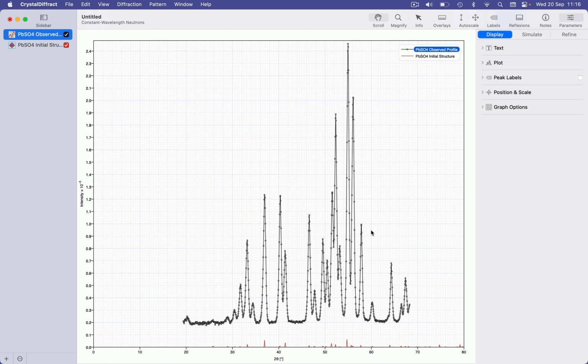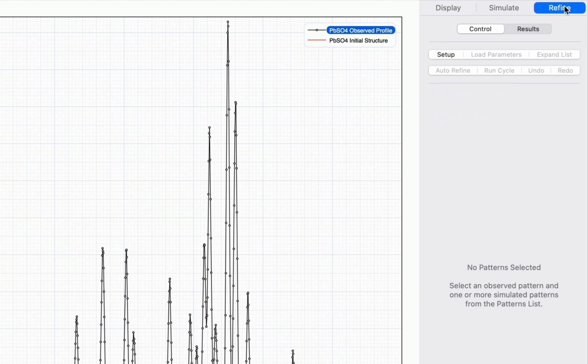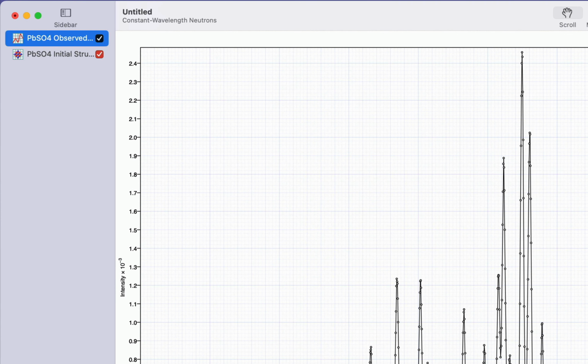Having done that, we can go to the Refine inspector, and this prompts us to specify which particular patterns need to be refined. Now, document windows can hold any number of patterns, and multi-phase refinement is also an option, so we do need to tell the program which patterns are to be used. We'll tell the inspector to use our existing patterns by selecting them. You can shift-click on that second pattern.